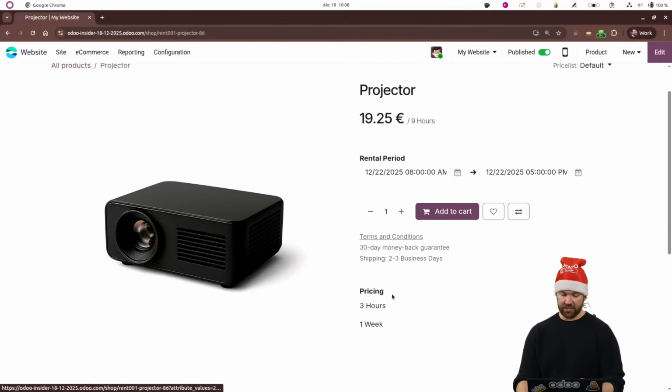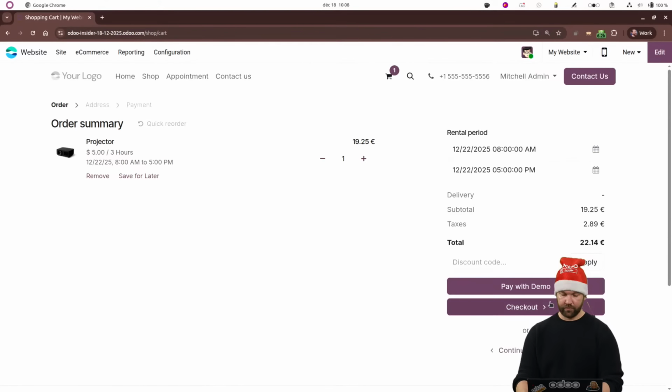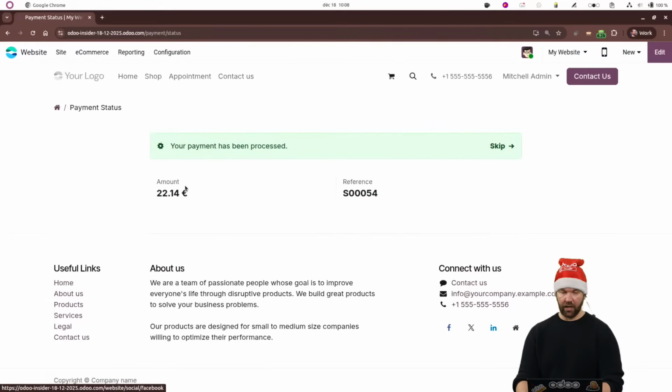And add to cart. You can see the pricing. So at the moment, it's 19.25 euros per hour for 9 hours, because you can see the 3-hour price. And it's essentially just doing it through every multiple. Add to cart. View the cart. And just pay. Now the thing is, obviously, you can put whatever payment details you want. And it's good to go.